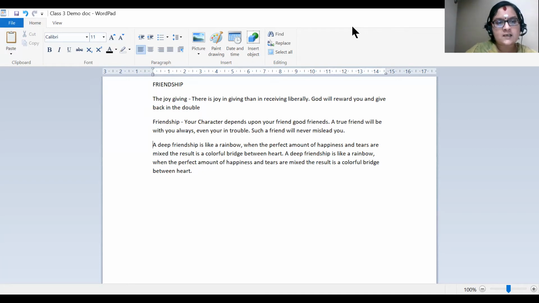So what is the shortcut key for cut? Remember always the X symbol. Yes. Control plus X. V is for paste. C is for copy. Okay.